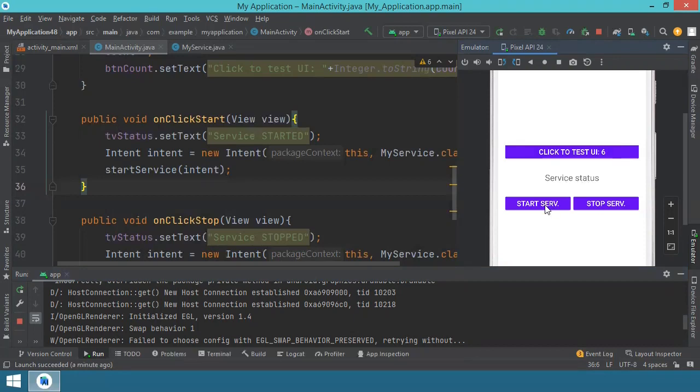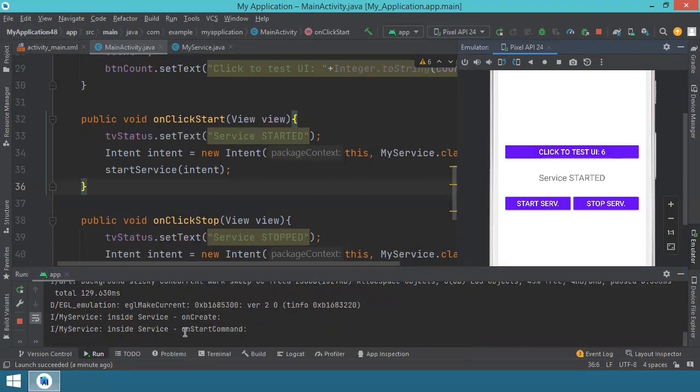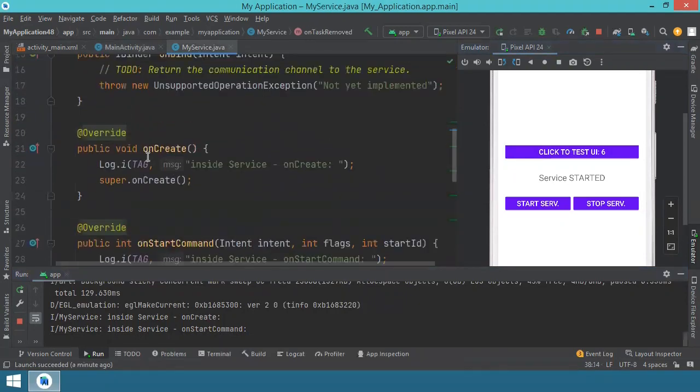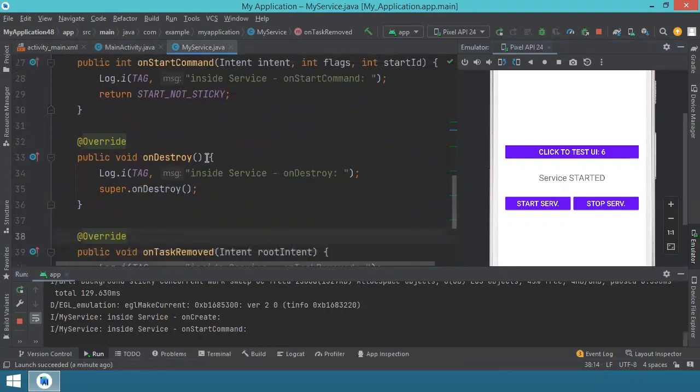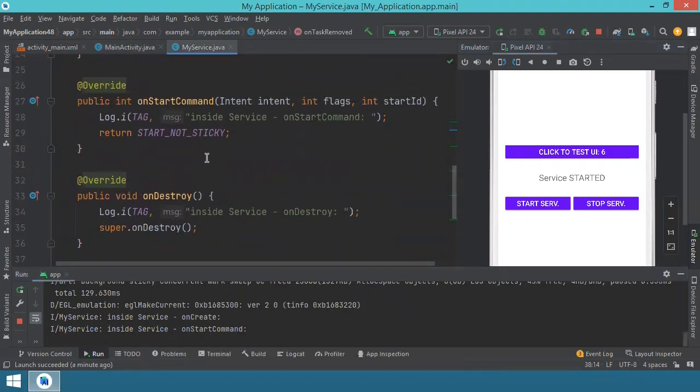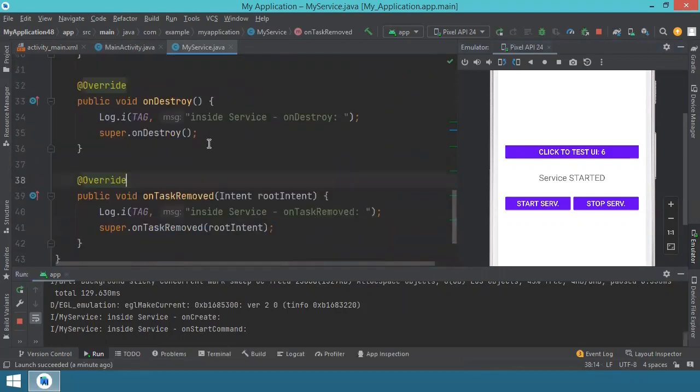So if I press start service, you can see that we've been inside the onCreate method and onStartCommand of the service. So onCreate, we've been here, and then we've been here. So the service is now started. It doesn't do anything because we didn't implement any code for it to do. However, it just stays there, it's started.